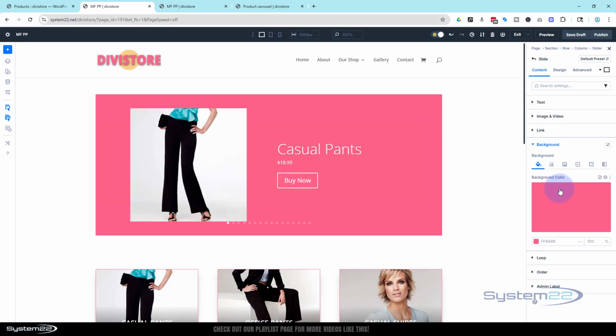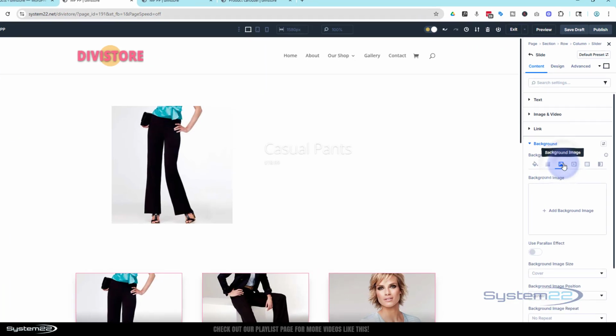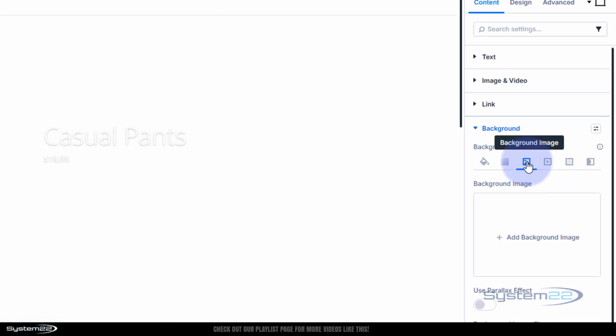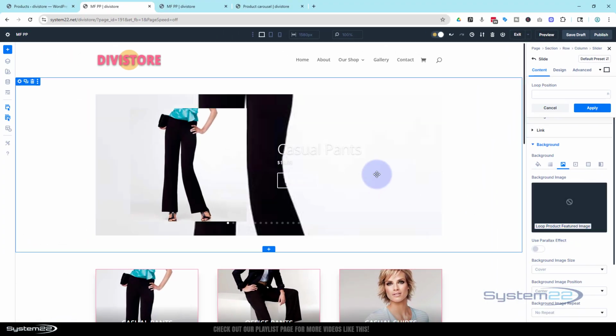What I'm going to do is get rid of that pink color. I'm going to loop the product image behind it by going over to the image here. Go down to where it says background image. Again, we're going to use dynamic. I'm going to loop the featured image. I've got it behind there.